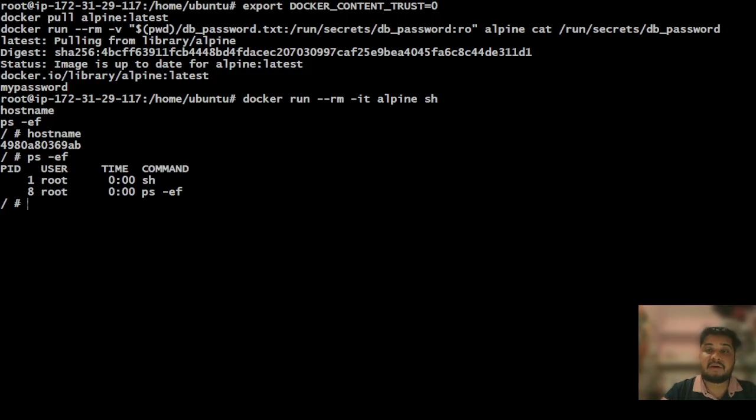So see how the container is isolated using a namespace, right? Every container has its own process and is isolated from the world. So see here the hostname, and you can go to the host machine and check the hostname. It will be different. So every container has its own different hostname and processes.